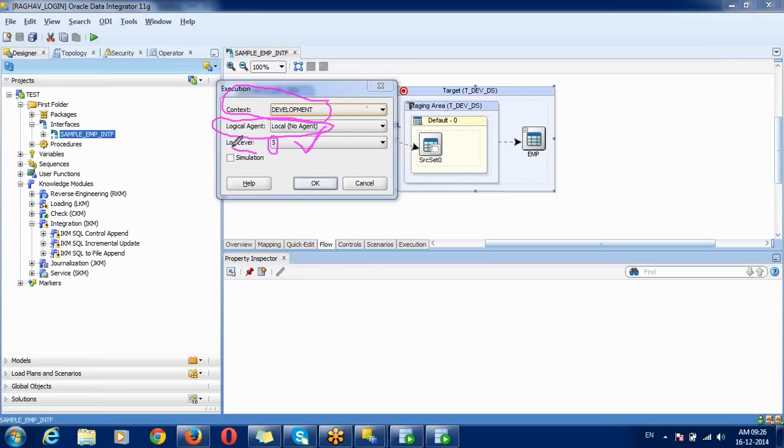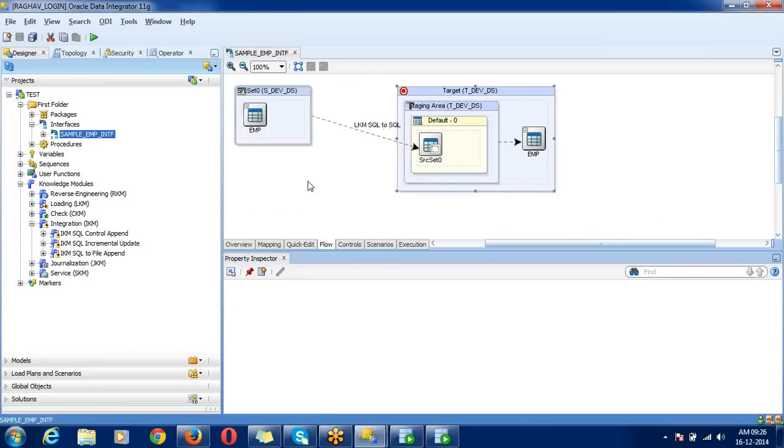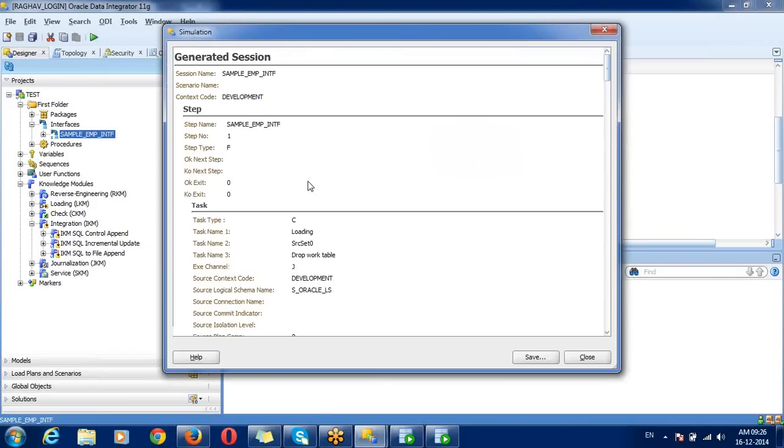There is one more option called simulation. This simulation will show your complete execution report. For example, I am selecting simulation. Click on OK. It will give a complete report for your execution. So this is your interface name.